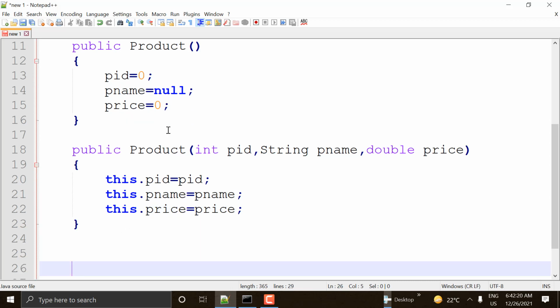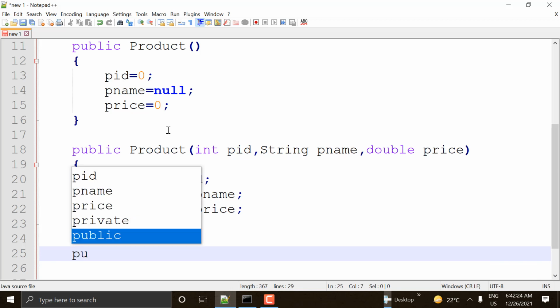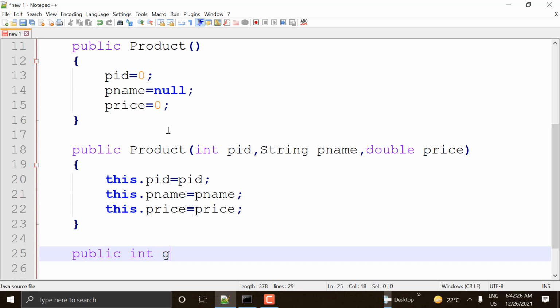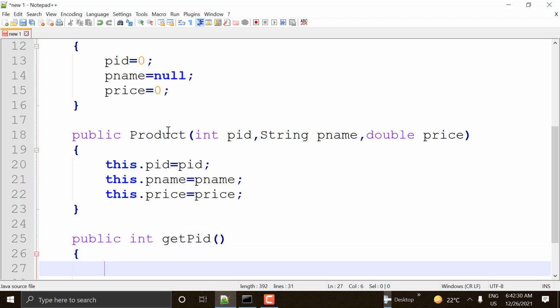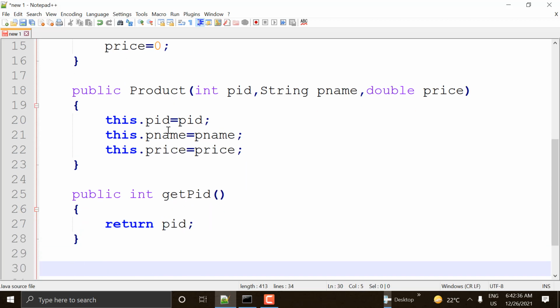Now let's write getters and setters for all these properties. Public int getPID. Getters will just return the product ID, so return PID. Then I'm writing the setter method for the same, public void setPID, in which we should take a parameter of the same type, int PID.